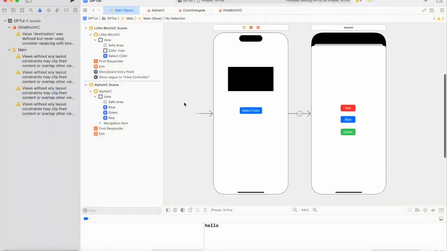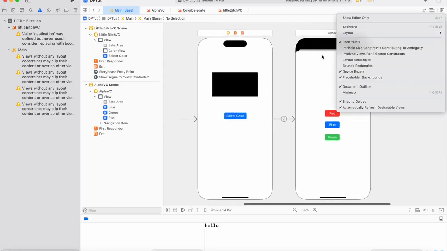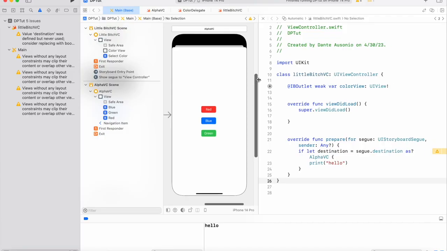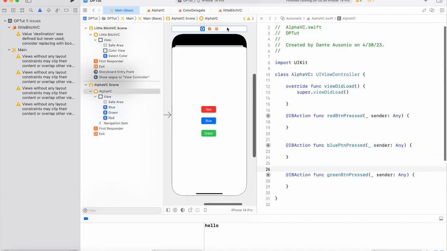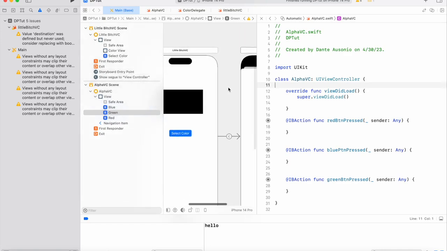All right, we're going to start looking at some code. I got a little bit of a project set up here that we can look at. First, I have these two view controllers. I came up with my own naming convention, the alpha VC, the little bitch VC, because the alpha view controller tells the little bitch what to do, and the little bitch just does it. I got a couple of IB actions set up for these buttons, red, blue, green.